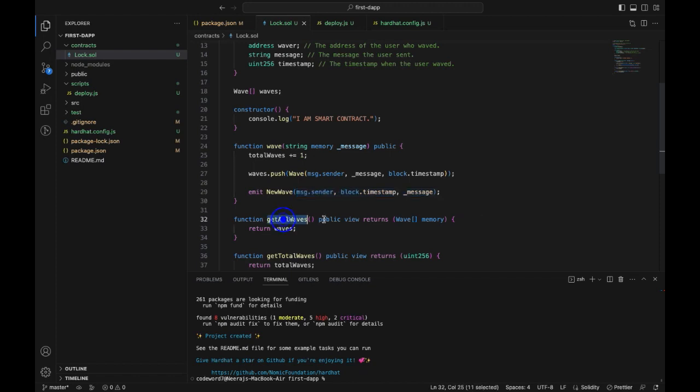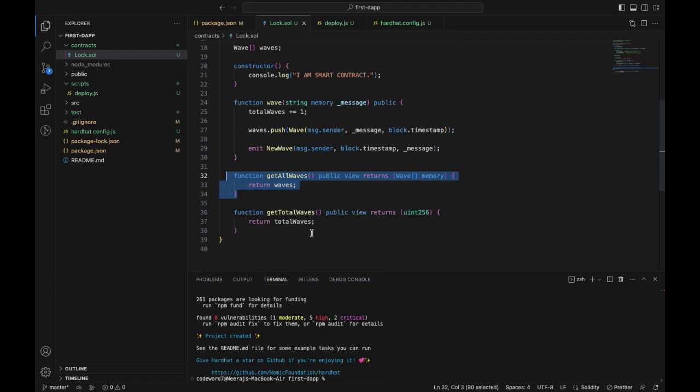Get all waves is going to return an array of all the waves, and get total waves means the total number of waves that it has, just the number. So it is going to give you that. That's it, very simple. So now we are going to head over to deploy. I've written the code for deploy as well, so I'm going to give you that.